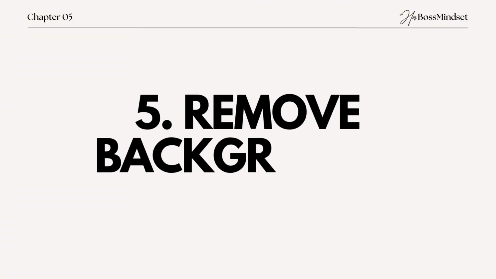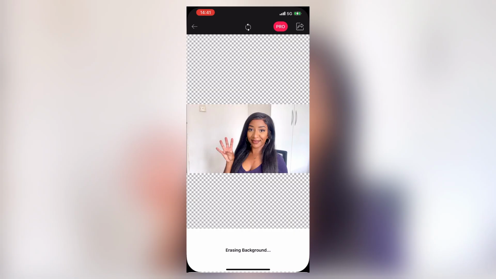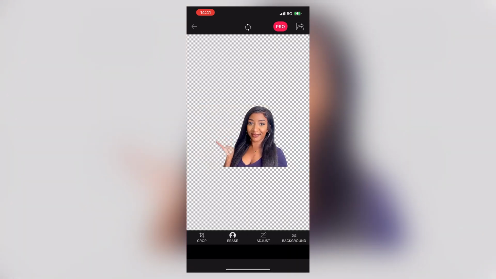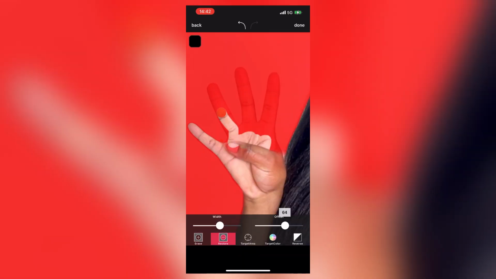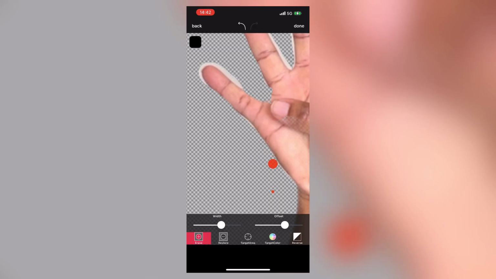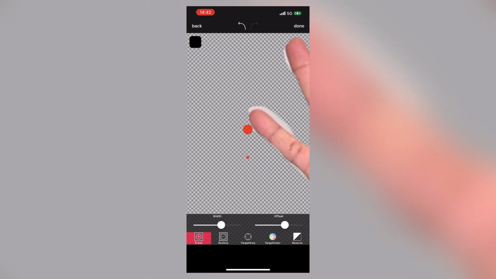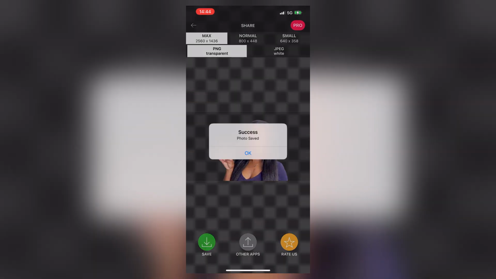Step number 5 is removing the background from your photo. I have been using the app Eraser for years now. It's literally the first app I just downloaded when I was trying to edit my thumbnails. I didn't really do much research on background remover apps, so I don't know if there are better options out there, but for now, I'm pretty much happy with this app. And I use this to cut myself out. So like my outline, I use this app to remove myself from the background, which will go into editing the photo later.